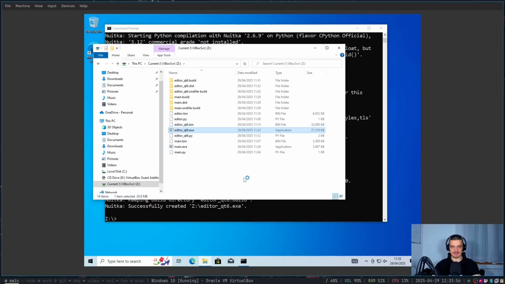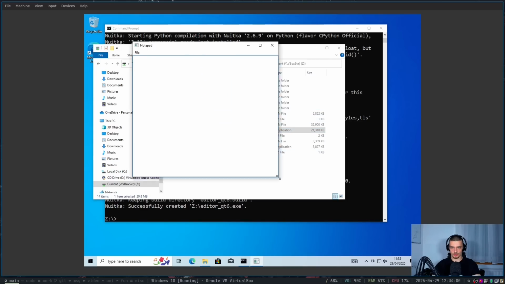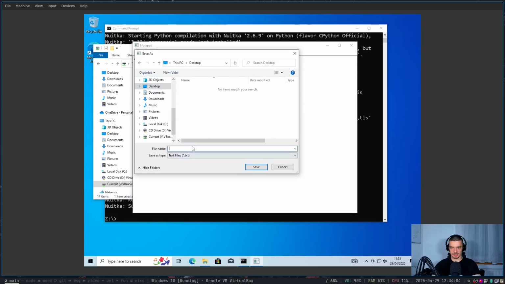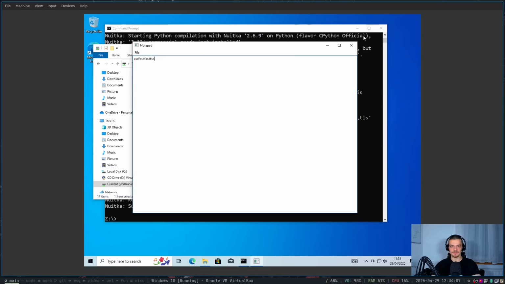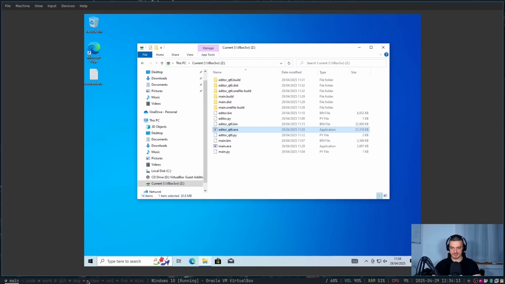And if I double click it now, you should see that a notepad opens up. I can resize it, I can type some stuff, I can save to my desktop, for example, here. There you go. Very simple, very easy to work with. And now we're going to do the test. We're going to uninstall Python.